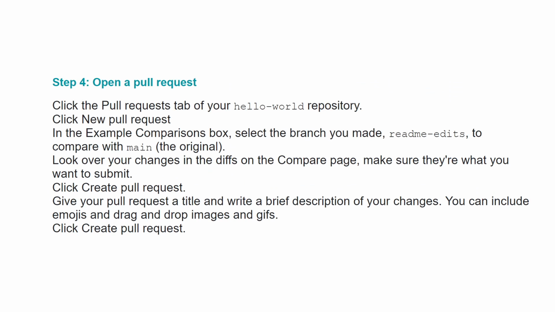Click the pull request tab in your hello world repository. Click new pull request. Then in the example comparison box, select the branch you made, that is the readme-edits, to compare with the main. Main is the original and this is the branch you created.